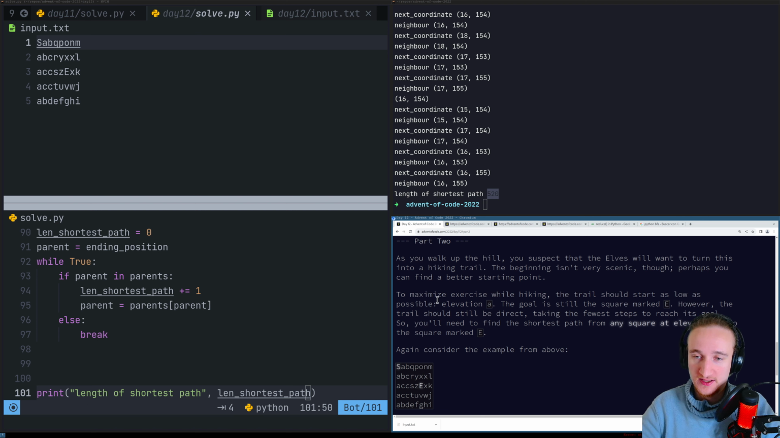As you walk up the hill, you suspect that the elves will want to turn this into a hiking trail. The beginning isn't very scenic though. Perhaps you can find a better starting point. To maximize the exercise while hiking, the trail should start as low as possible, elevation A. The goal is still the square marked E. However, the trail should still be direct, taking the fewest steps to reach its goal. So you'll need to find the shortest path from any square at elevation A to the square marked E.